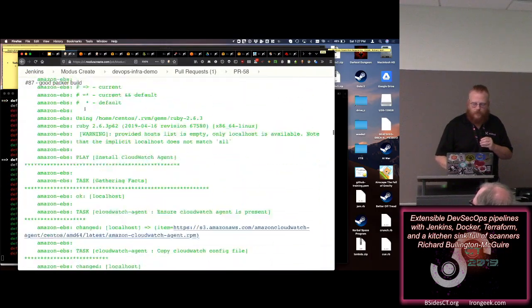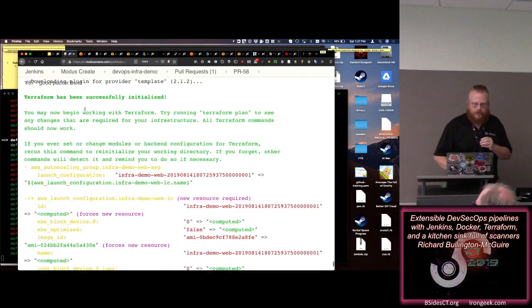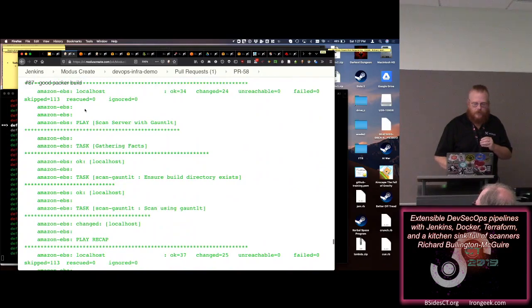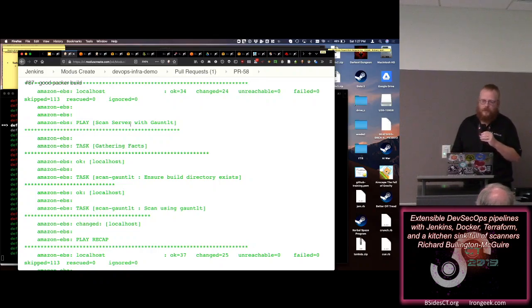In this, at the very, very end, it ends up scanning the server with Gauntlet. This makes very heavy use of Ansible as a task runner, but you could use whatever you wanted. You could use shell script, you could use Chef, you could use Puppet, whatever corporate standard you've got for that stuff. You could build something like this.